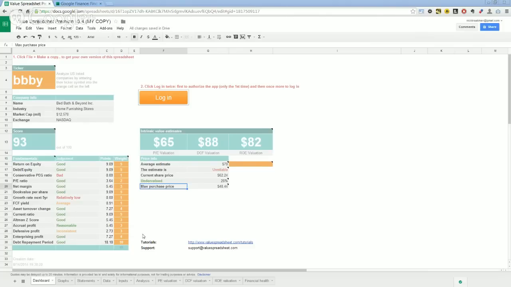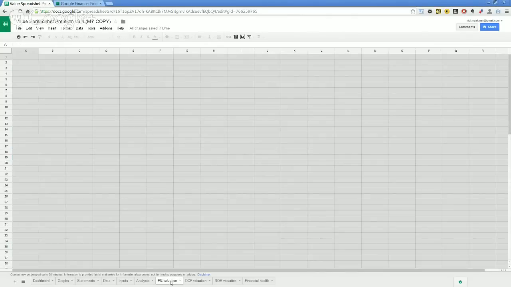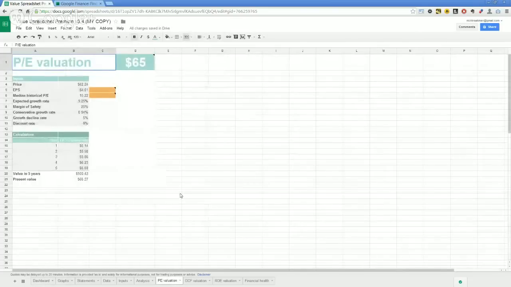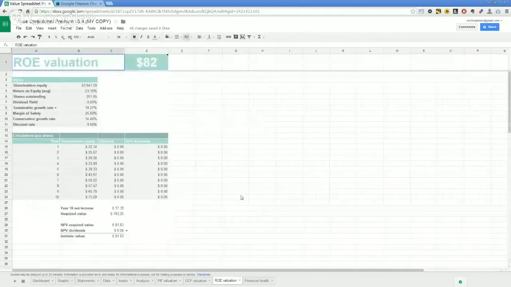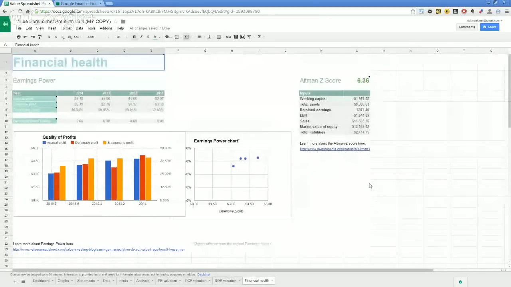I'll just quickly show you one last thing that I haven't shown you yet. I'll just click through the PE valuation model, which is also explained in the How to Value Stocks ebook, and the return on equity valuation model, which is also included. And finally, this last one we haven't seen yet, financial health. A lot of it is based on a book by Howard Schilit, called It's Earnings That Count.